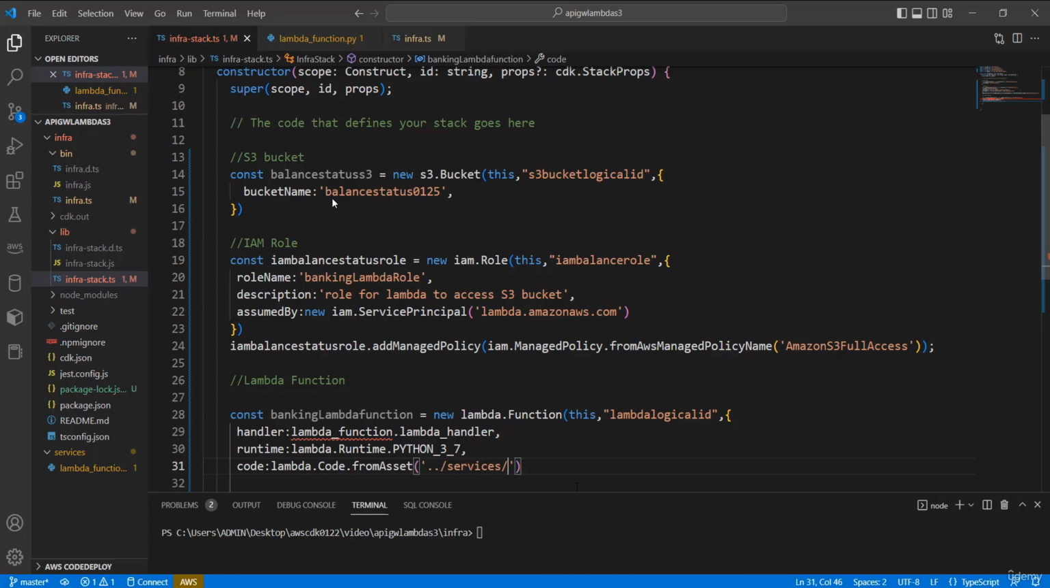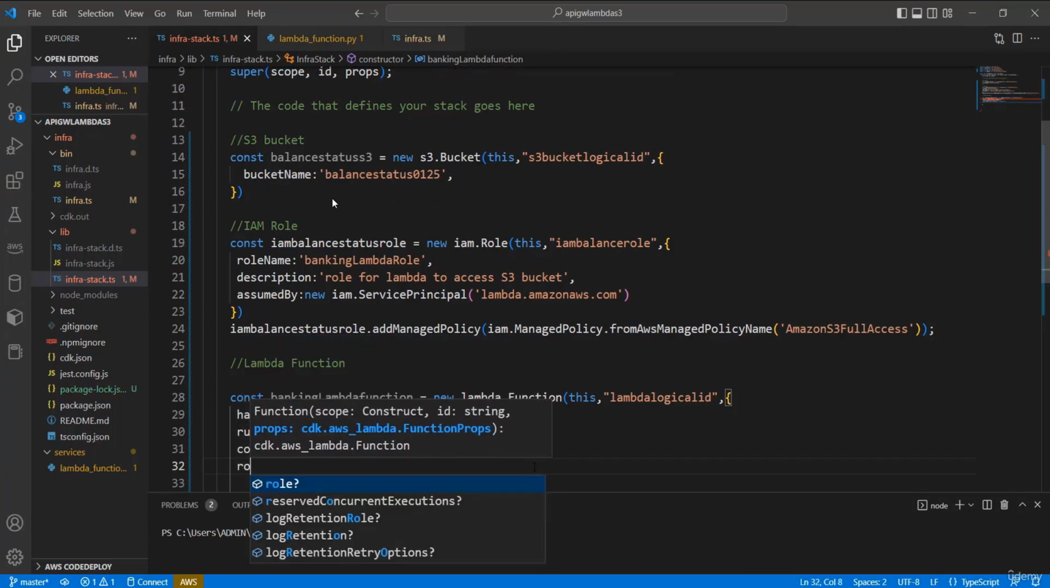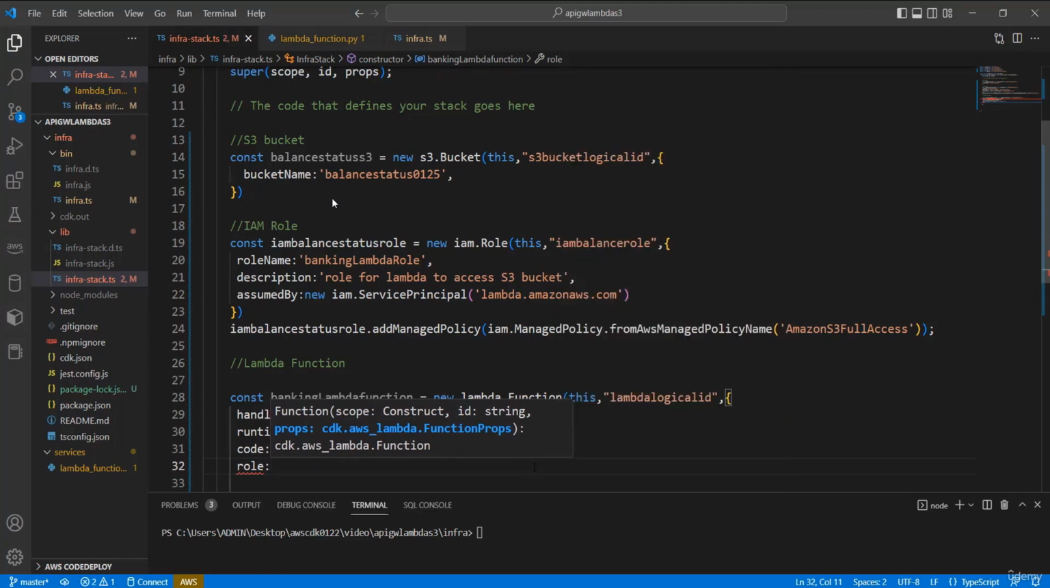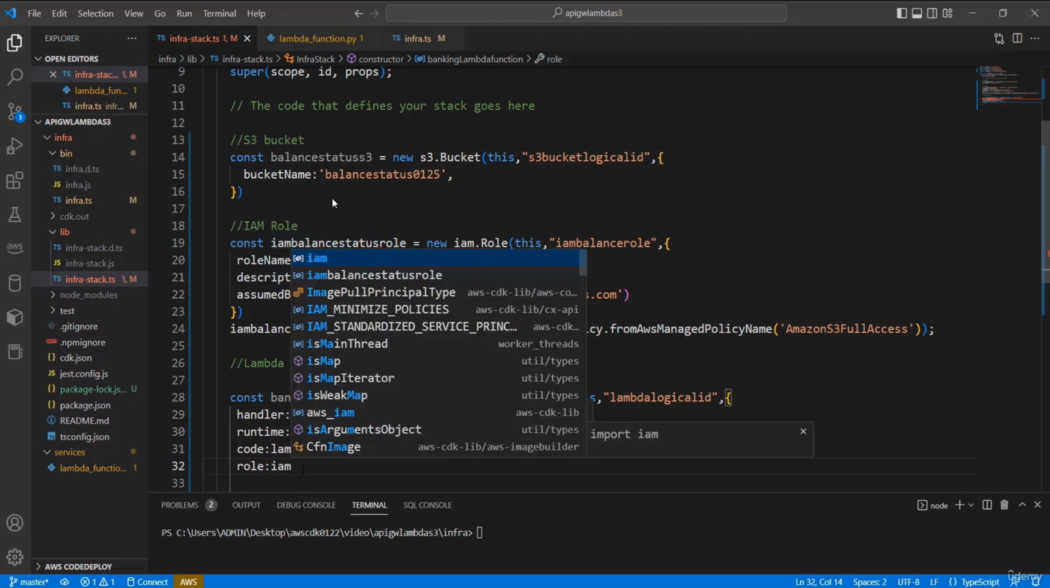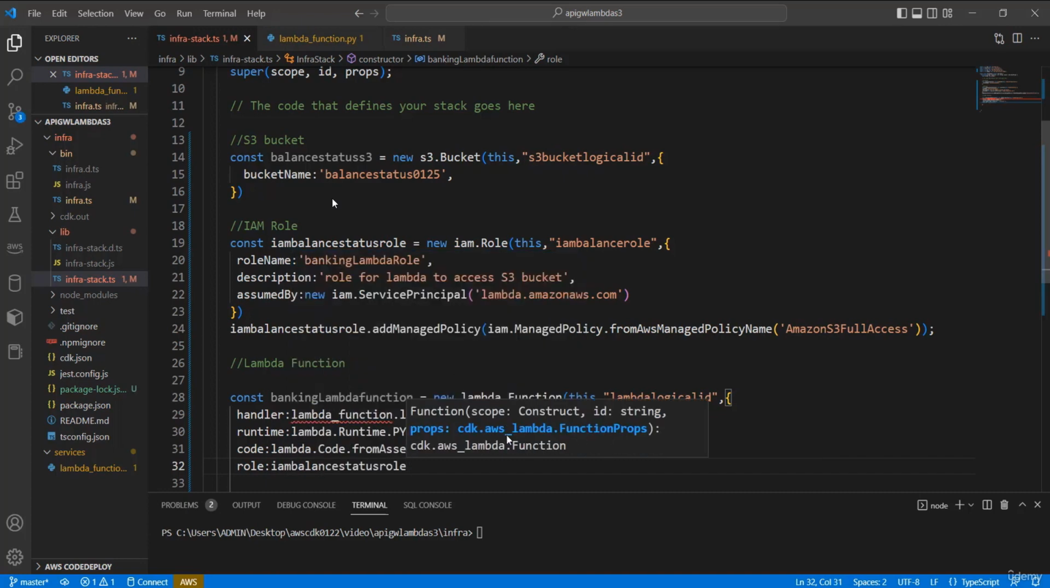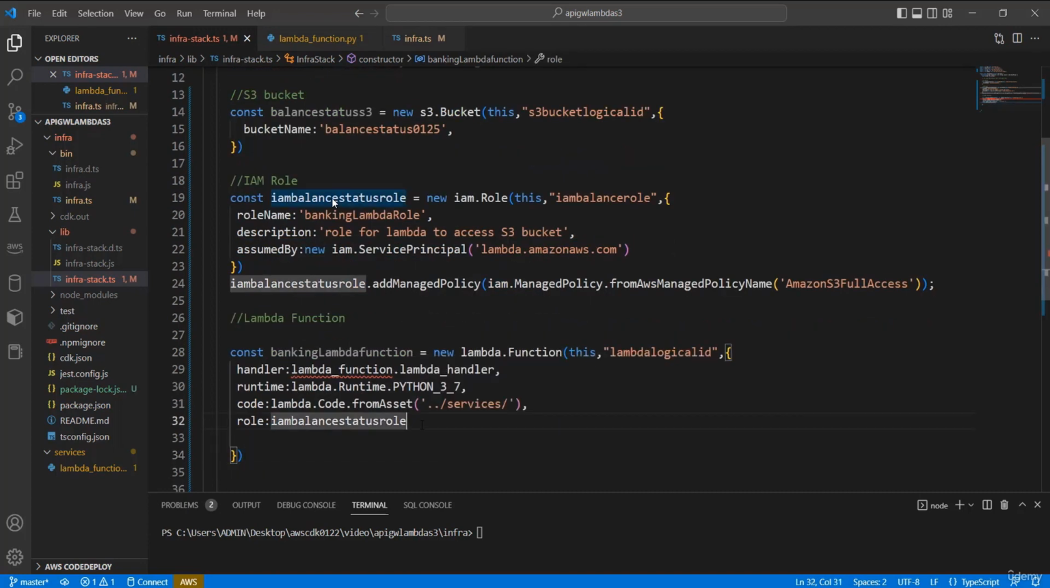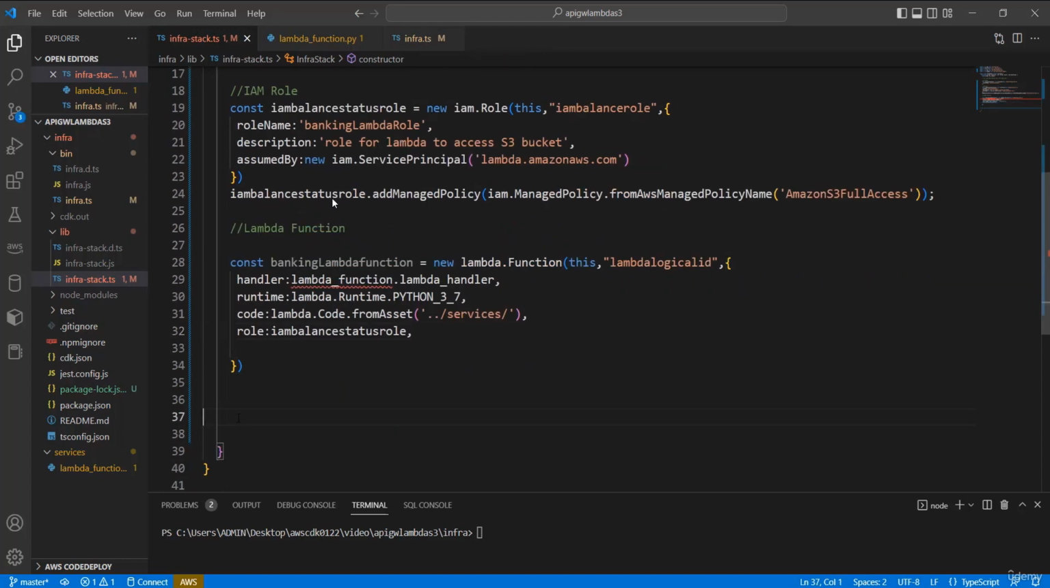Okay, so the last one we are going to provide is the role that it can assume, and for that we are going to use the role that we have created, this IAM balance status role. So I'll say iam, and it gives me this option here. Okay, so that's pretty much it that we need from the Lambda function perspective.